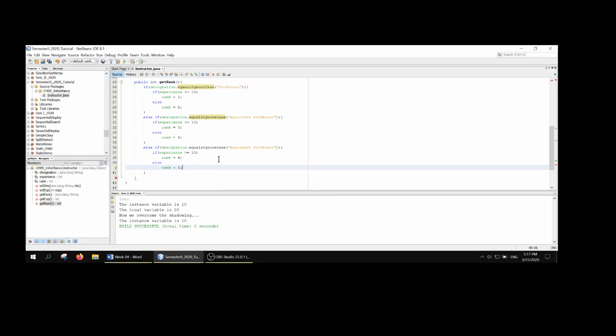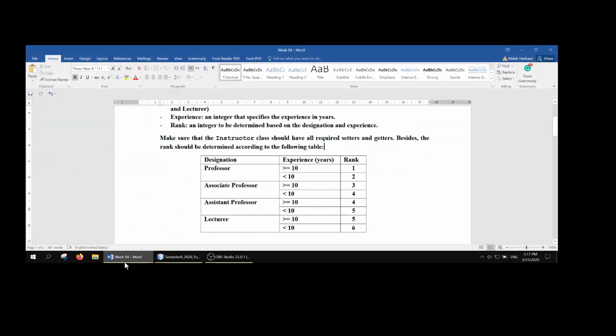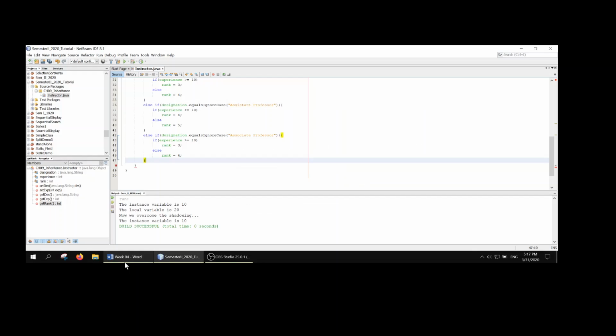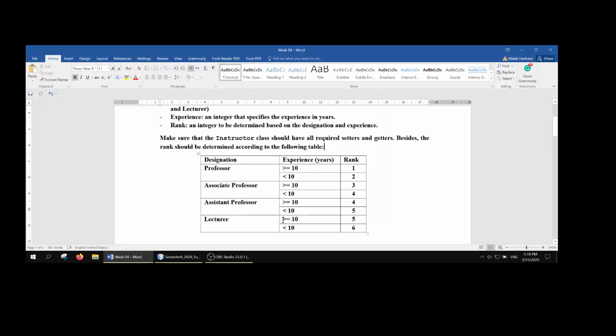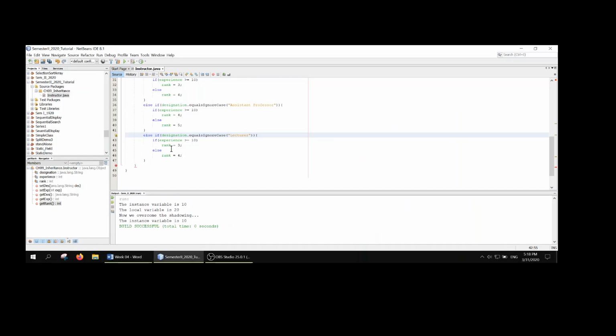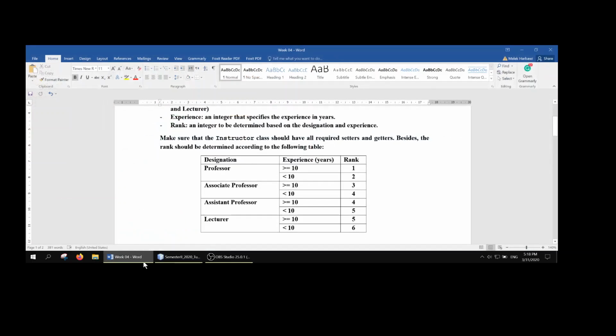Sorry. We have the final else statement. Here in this case, we need to have lecturer, just straight, and we also ignore the case. And the years of experience greater than or equal to 10, that's 5, and less than 10 is 6. So greater than or equal, that's 5, less than, that is 6, right? Really sorry.